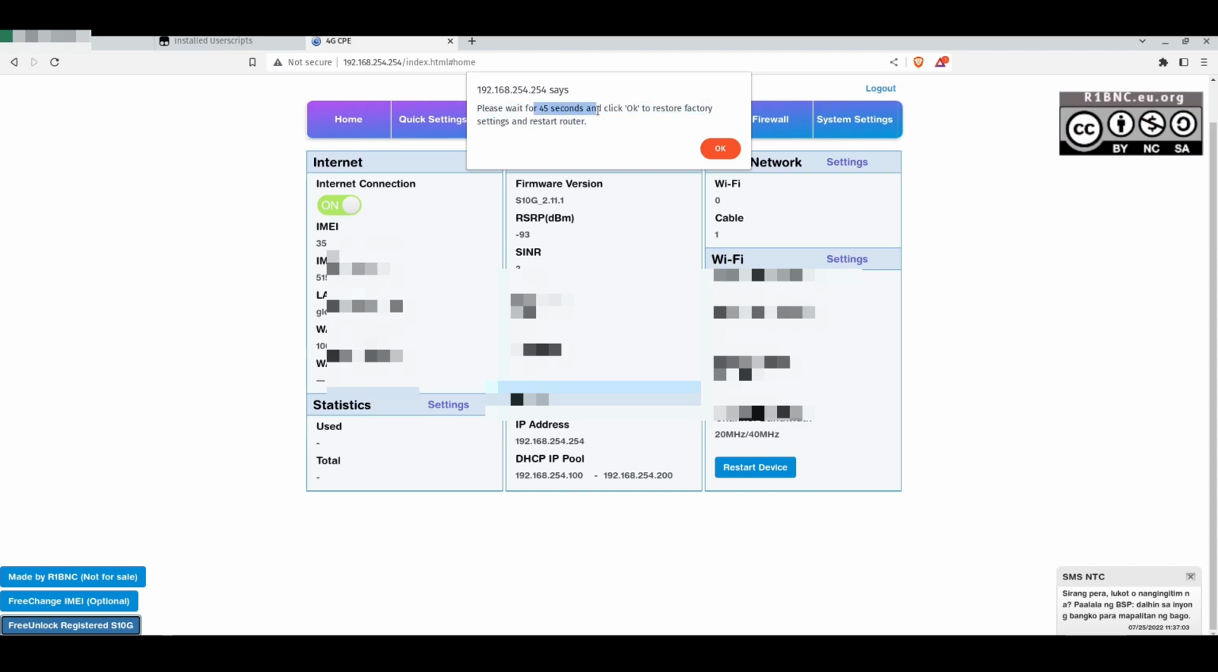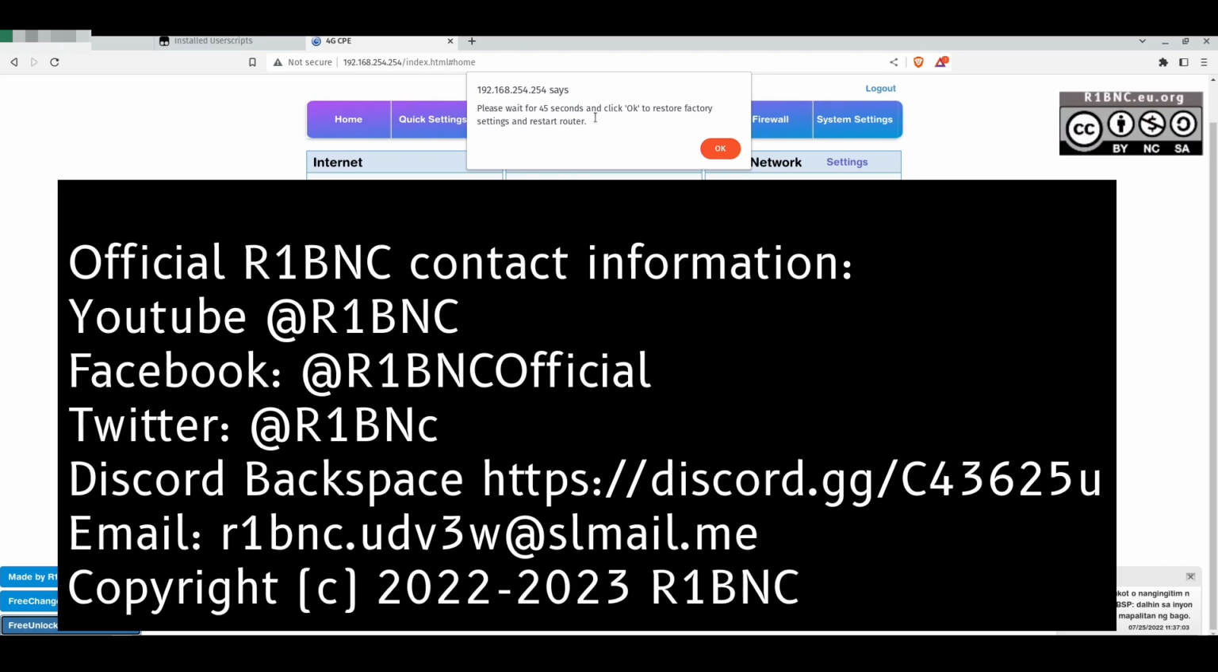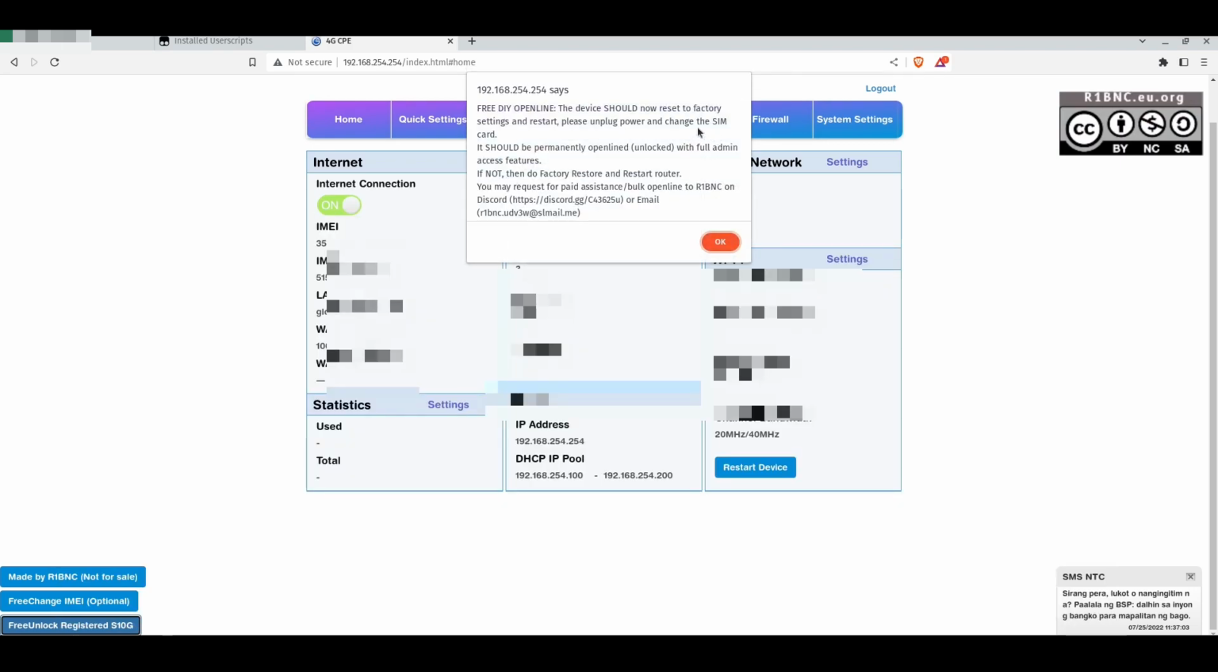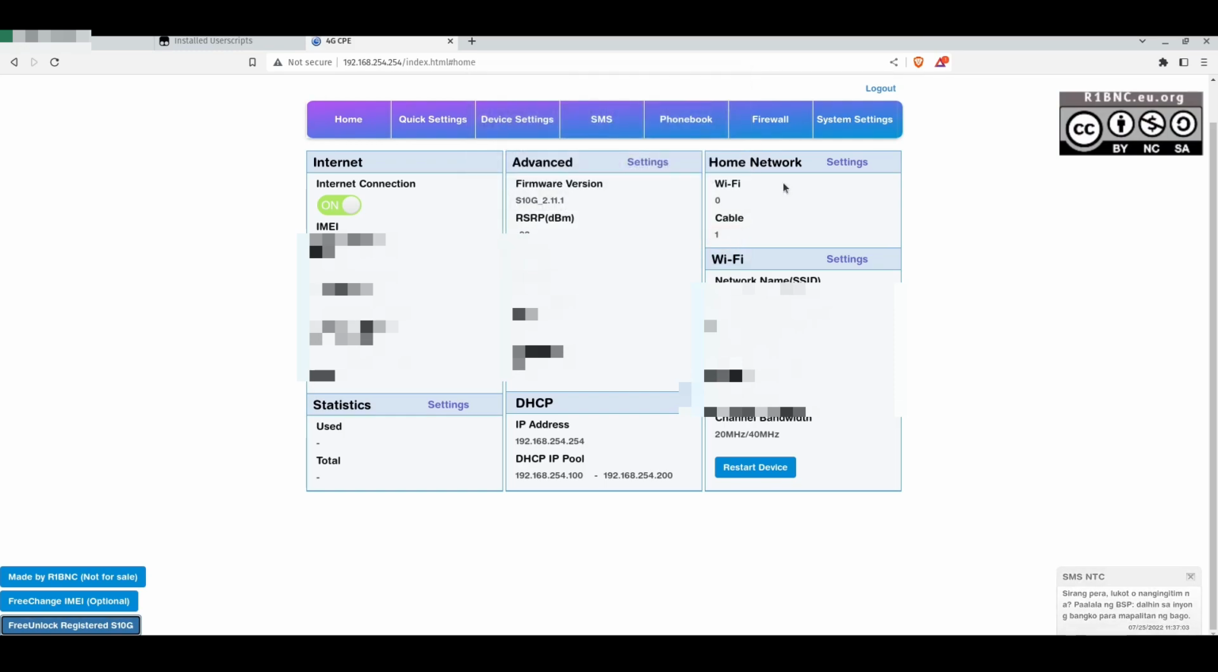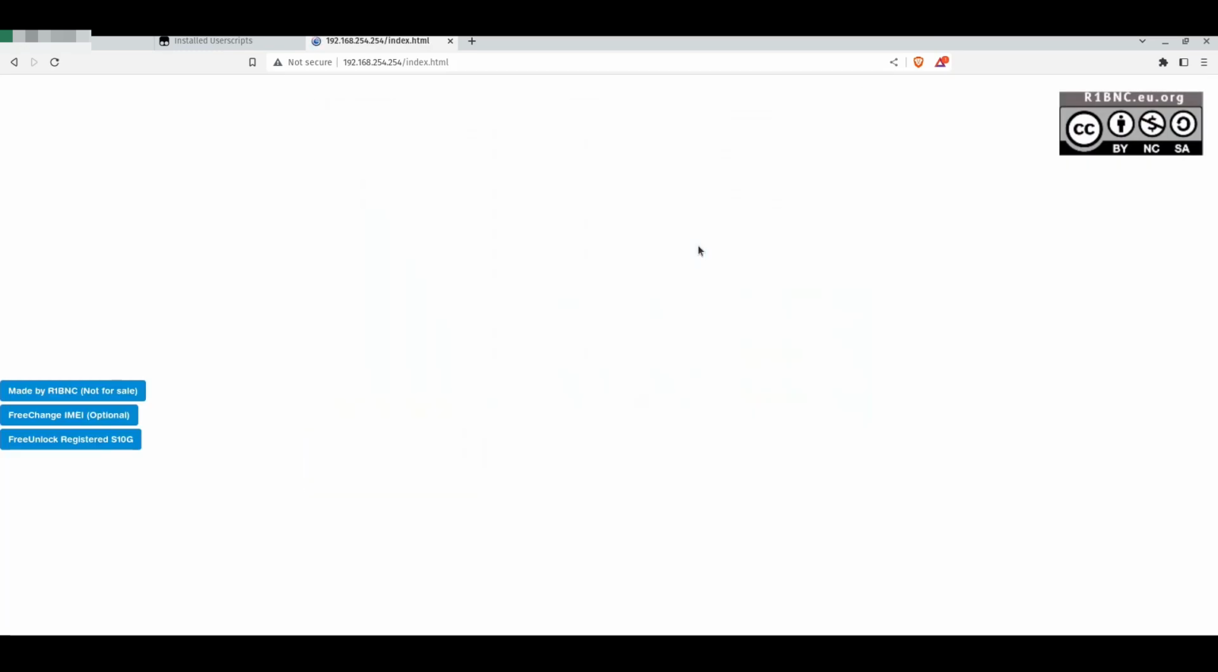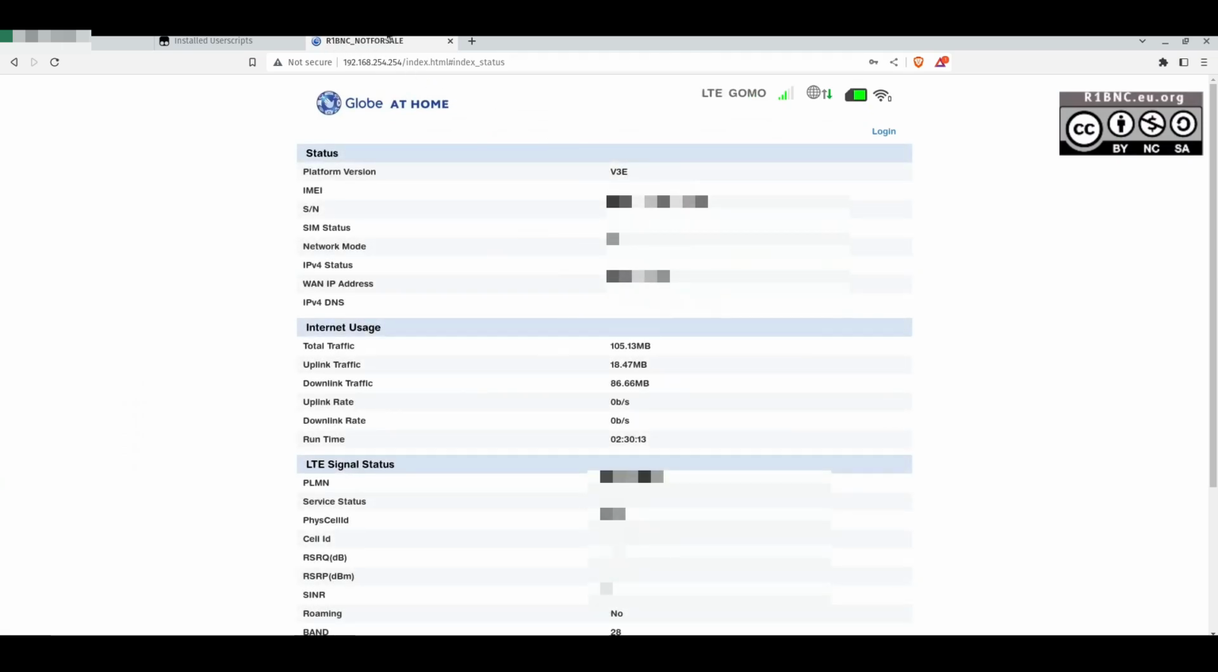If you have a slow internet connection, you should wait for up to 2 minutes. So here we go, this should now be openline and unlocked permanently. Now the admin code should be in the video description, just copy and paste it. And after you click OK, the router should now factory reset and restart. But to be sure, you need to unplug it from the power outlet and plug it in again.